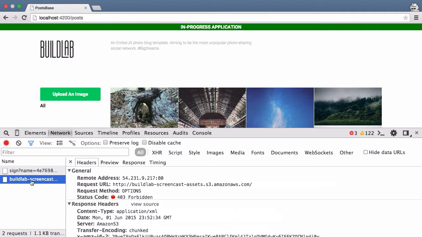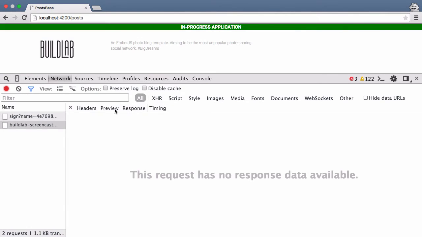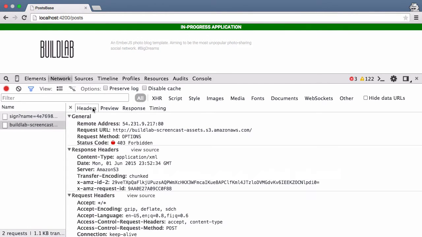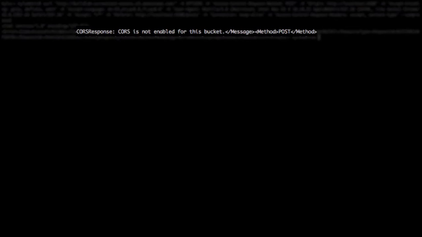and then we can see a call going out to S3. But that S3 call is failing. When I look at the response from the failed request, I'm not really seeing anything to help. So I'm going to copy the request as curl and run it in the terminal. And of course, it's a CORS error.